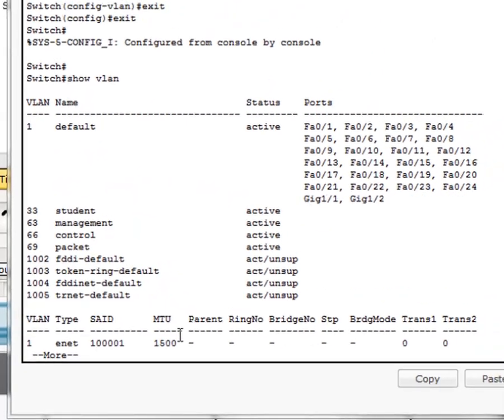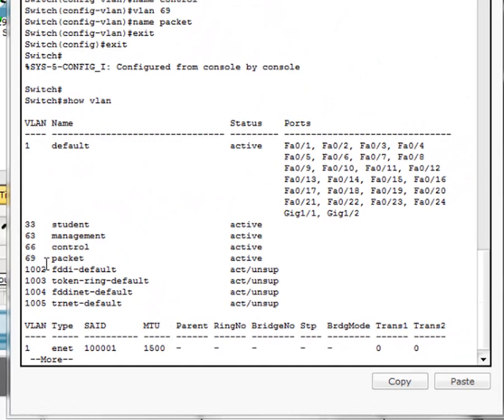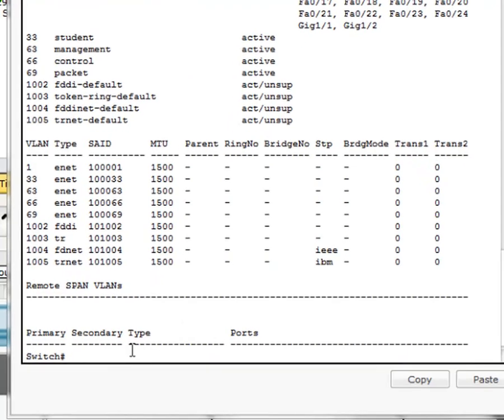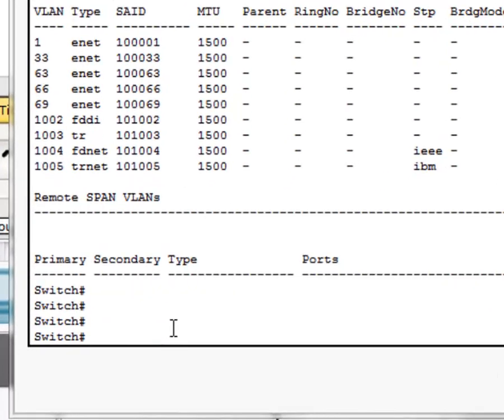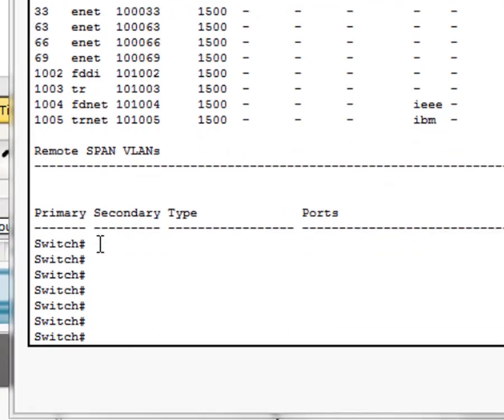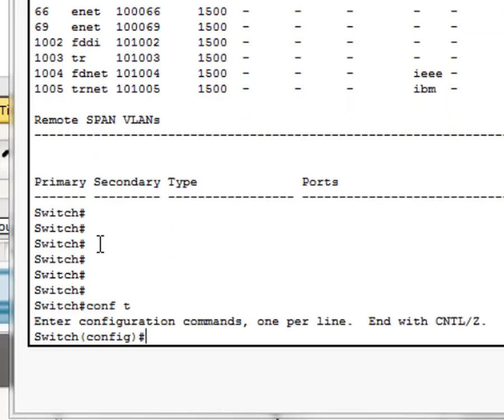Let's show VLAN. Now we just made these VLANs right here. They are active, but as you see, there are no ports under these VLANs. They're all still in VLAN 1. We have to make the assignments. So what we do is we have to literally assign port by port. Go back into configuration mode and choose an interface one at a time and assign it.